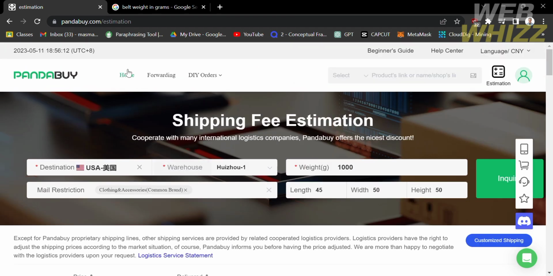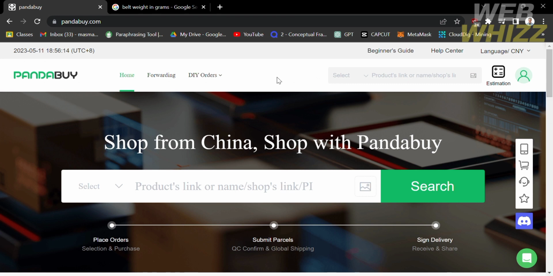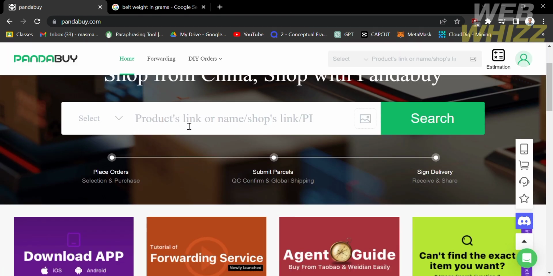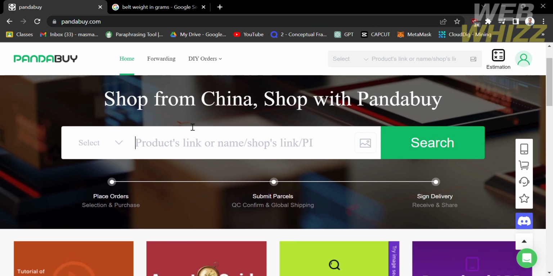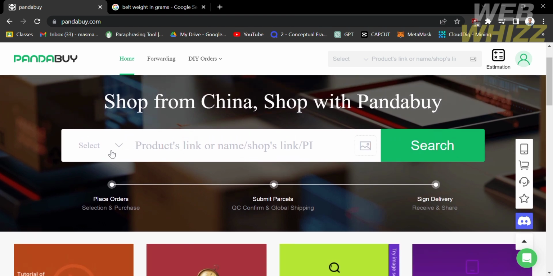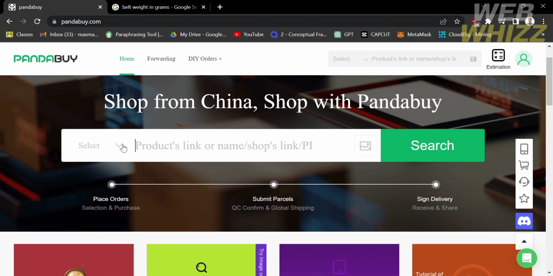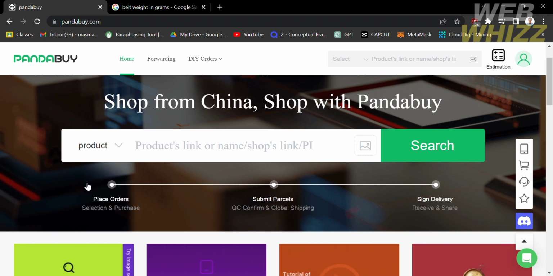Now going back to the homepage of Pandabuy, you will see the search bar below the tagline, from which you can find a product or items that you're looking for, either by pasting the product's link, the name of the shop, or even its ID. And on the search bar, you can also select either products or a shop to order. So let's say I'm gonna choose product.